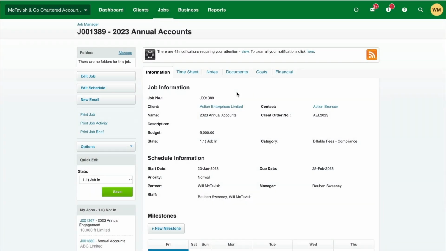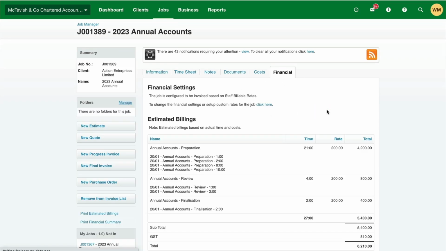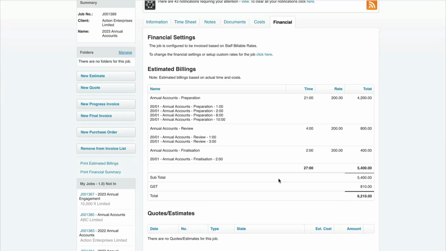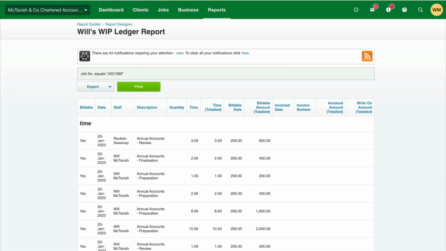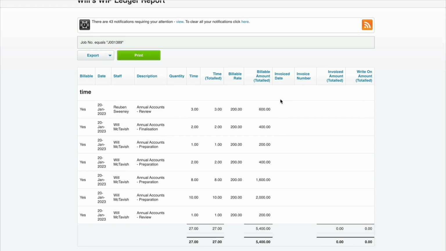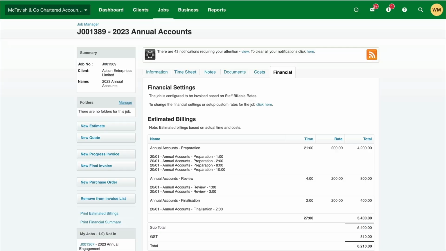So here we are in our job 1389 for Action Enterprises Limited, and if we go to the Financial tab, you'll see that we've got $5,400 of estimated billings with no invoices, and we can confirm that by going to our WIP ledger. You can see all of that time there and there's no invoicing on it. So let's look at this first mistake.